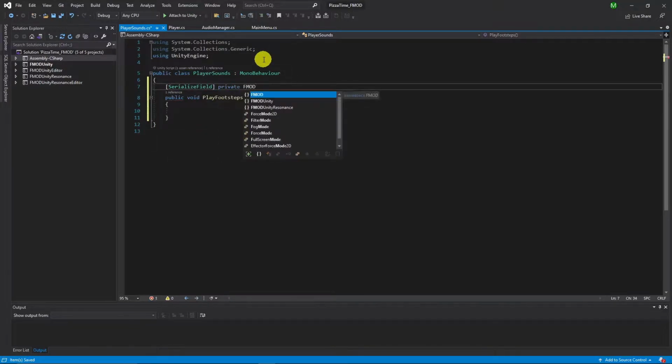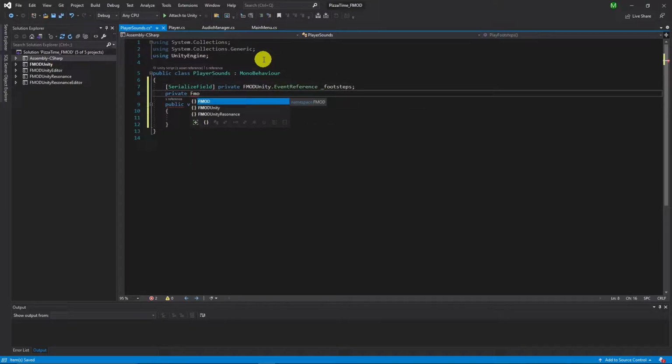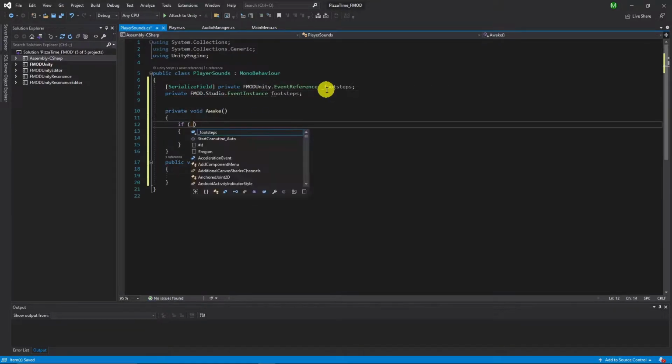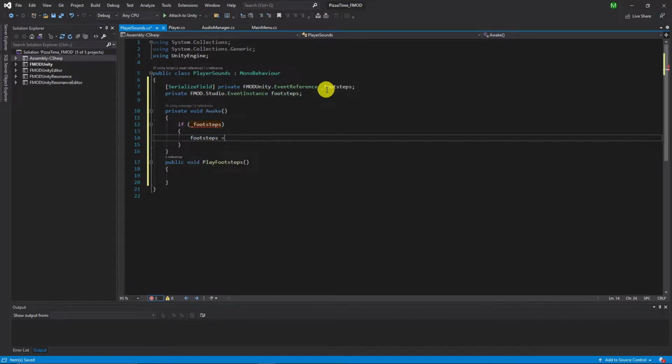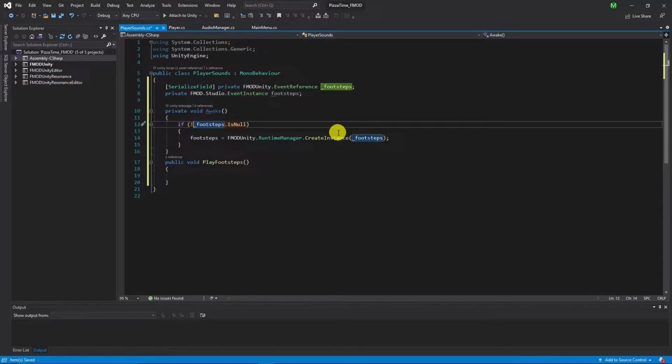After making that connection between scripts, go to the player sound script and we can start writing the FMOD event execution code. We need one event reference and one event instance as usual. Posting the event is the same as the previous example, so you can follow the code by that. We are just checking the validity of the event reference and event instance and starting the footsteps event.